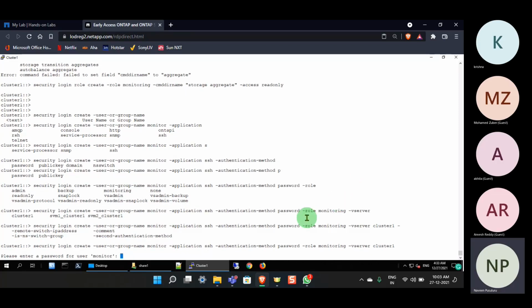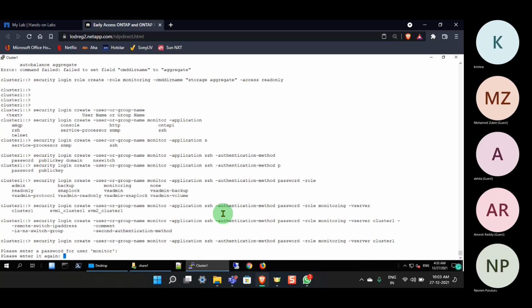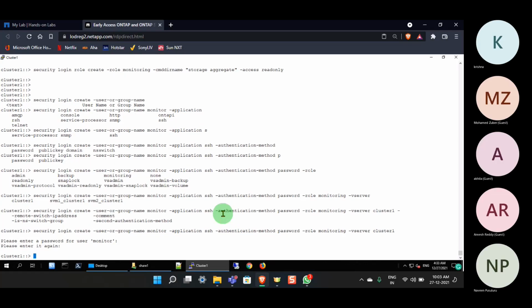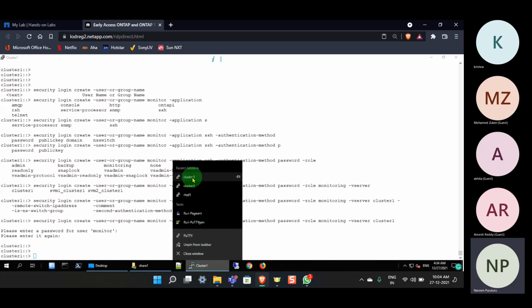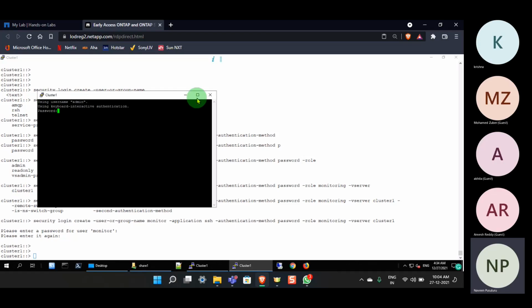Now it is asking me to set the password, because authentication method I have selected as password, right? So it is asking me to create a password for this user. Okay, now I have created a user. Now let me try to log into the cluster by using monitor user.